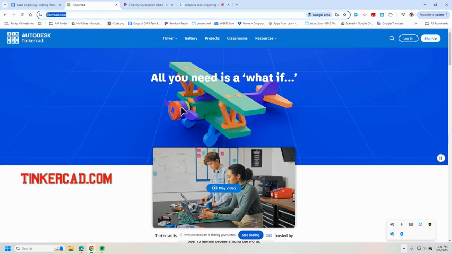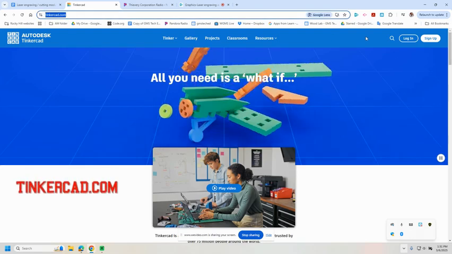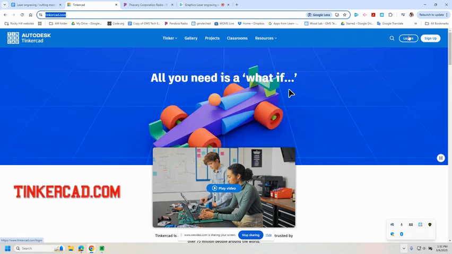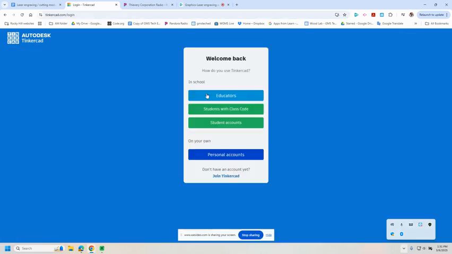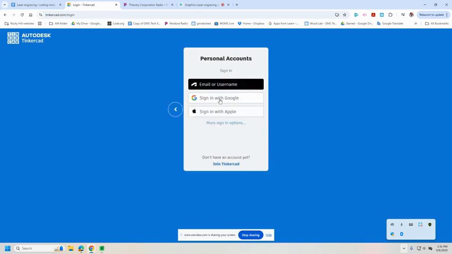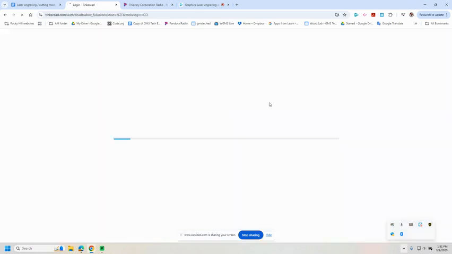So I'm going to ask you to open a new tab and type in tinkercad.com. And you're going to click over here in the corner where it says login. We're going to skip all this stuff on the top. We're going to use our school Gmail, but it's just a little easier if we use personal accounts down here. Okay? And then there's a thing here that says sign in with Google.